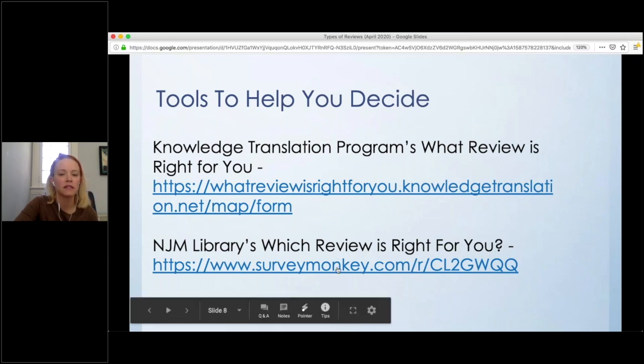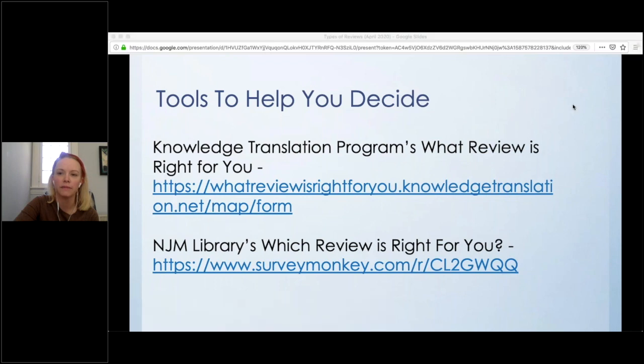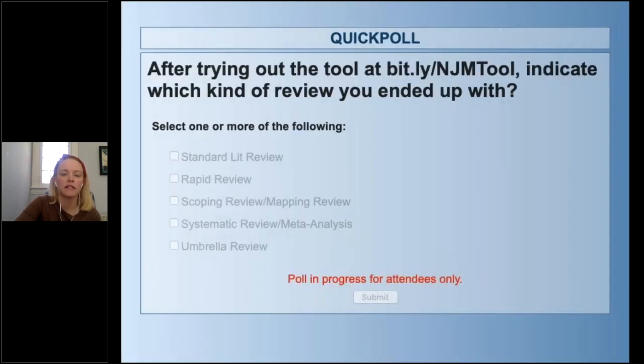The link is this SurveyMonkey one right here, but I also have the poll linked here as well, just a slightly more straightforward link. It's bit.ly/NJM tool. I'll give you about 2 minutes to go through that and answer the questions, and then pick which review type you ended up with, based on either a project that you're thinking about doing or a made-up project.